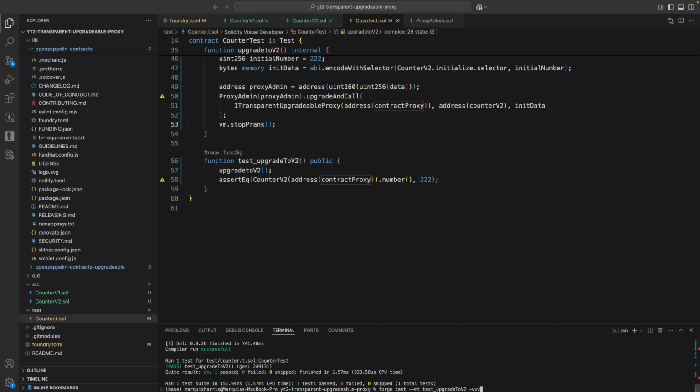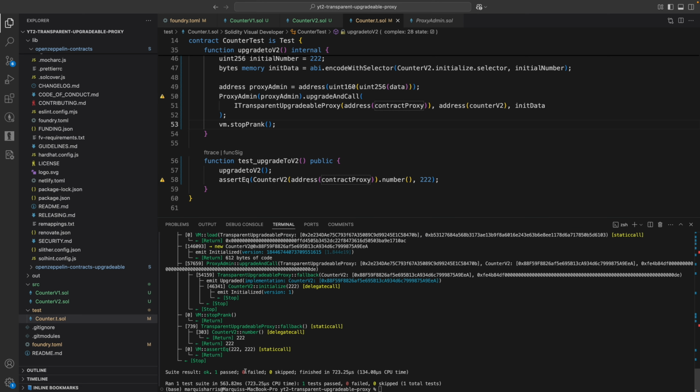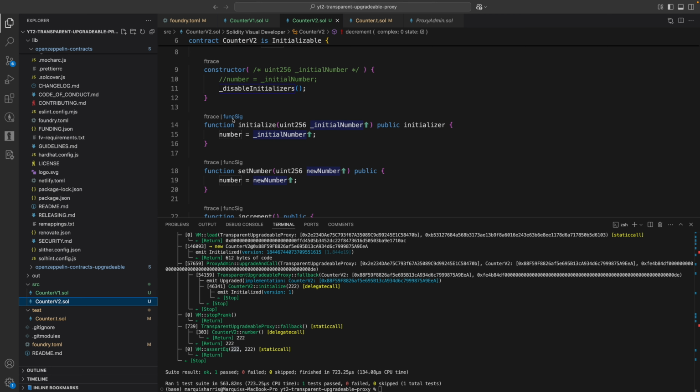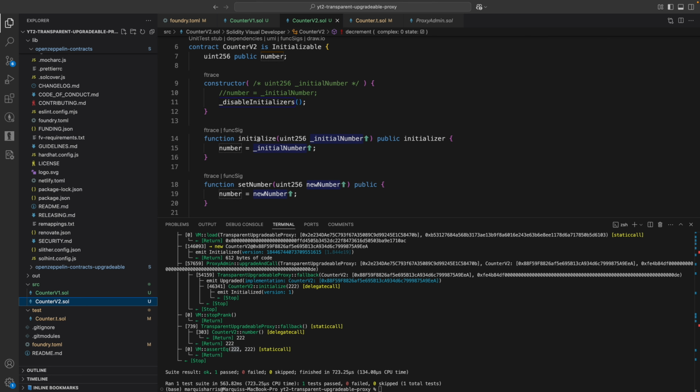Let's run the test again and add a fourth v so that we can see the output. And then you can see right here that it read the contract number is equal to 222. Perfect. So we know that whenever we sent this initialization data, it successfully ran the initialize function, and the number was set to the initial number right here in the initialize function. Perfect.